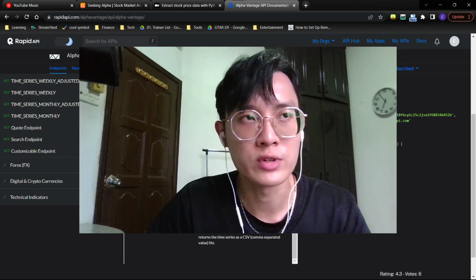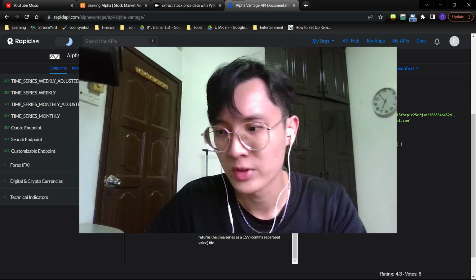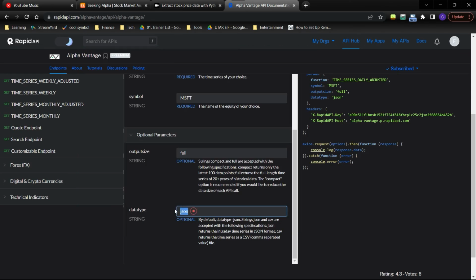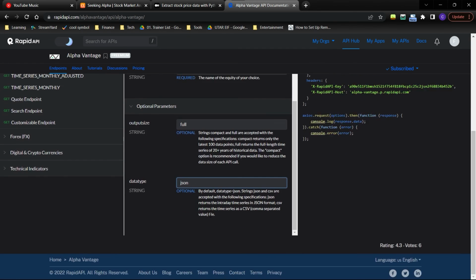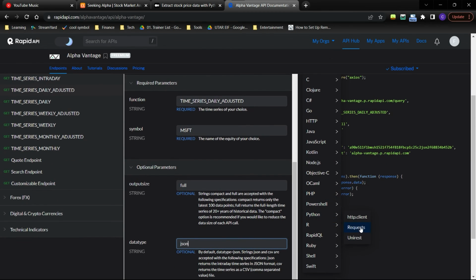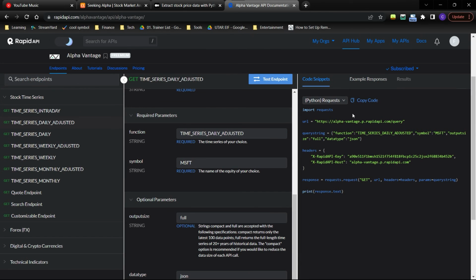If you are just retrieving to append the latest data, you can choose the 100 data points. The data type will stick with JSON. We are going to choose the language that we would like to retrieve the data with. In this case, we are using Python. The library is requests. This is the code that we are going to use. But before we click on this, we are going to test the endpoint.